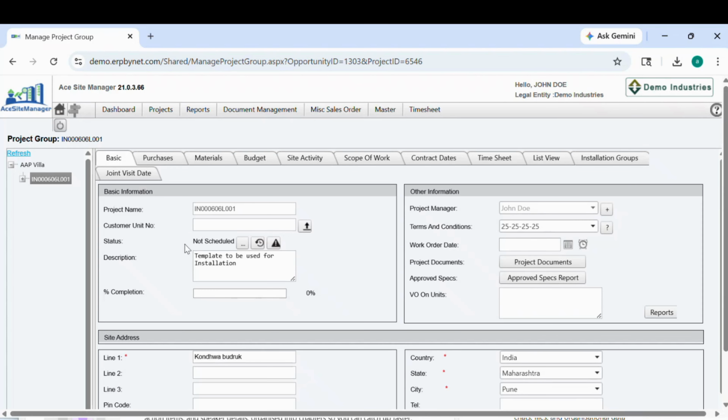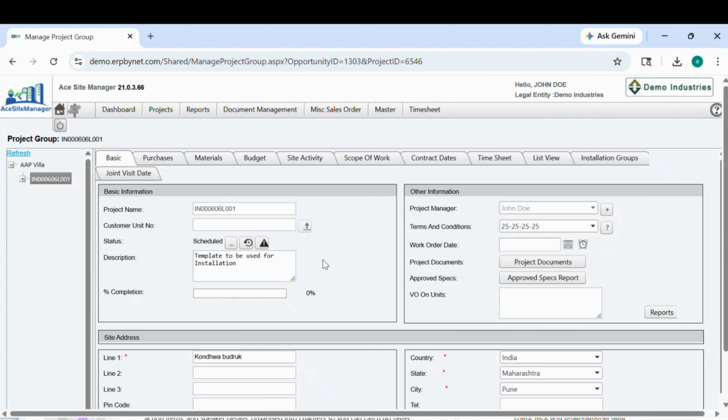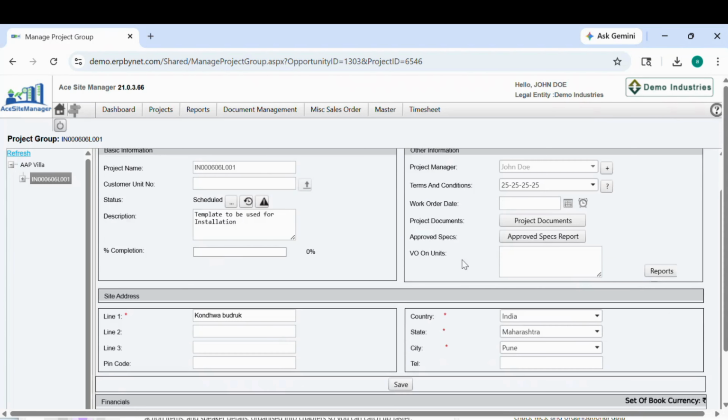You will see that the project status is initially not scheduled. Change the status to scheduled so that the project becomes active and is available in the site app. Once scheduled, you can manage and update project activities through the mobile app.